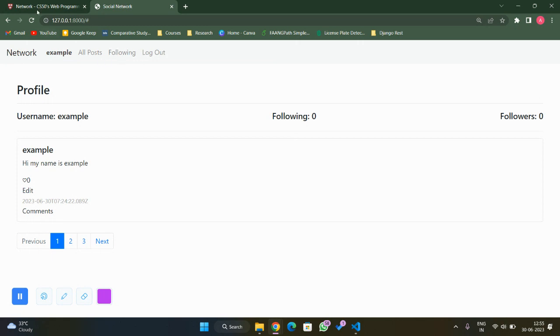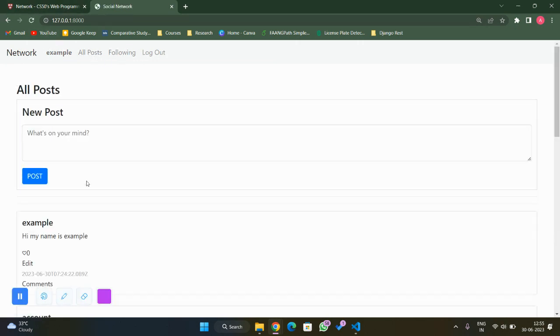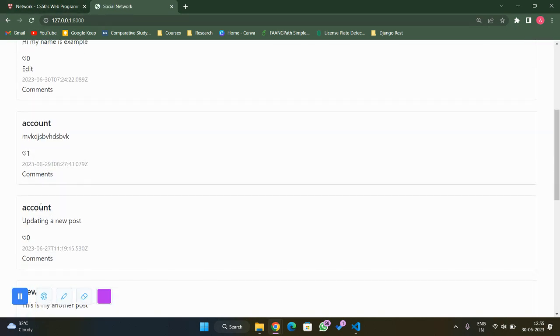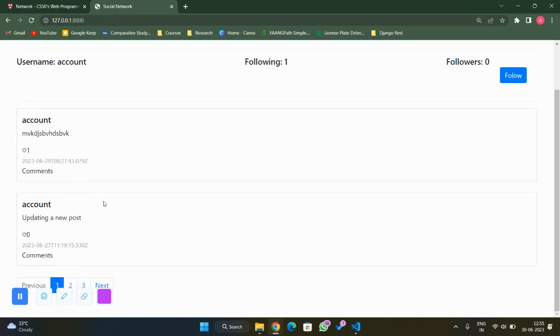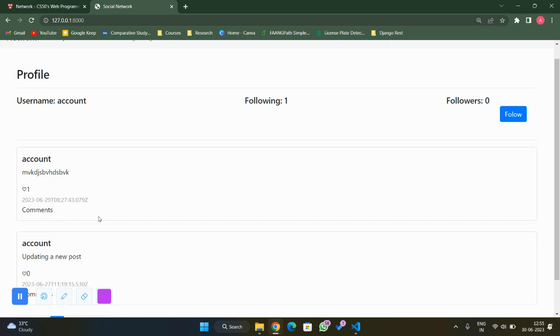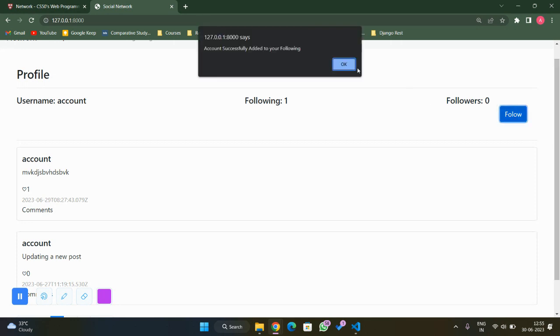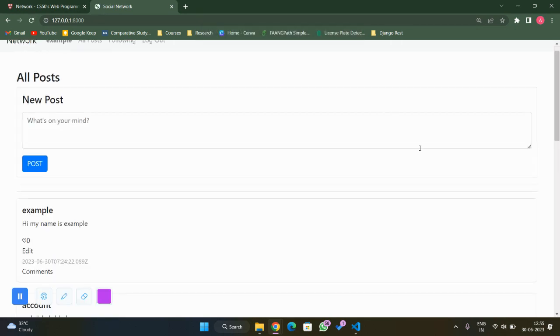In order to view any other person's posts, you can simply click on their name, and like I want to see the account's posts. I'll go on account, and here I see the account whose username is just account. I can see its posts, and I can further follow this account. So by the click of follow, I can follow this account.